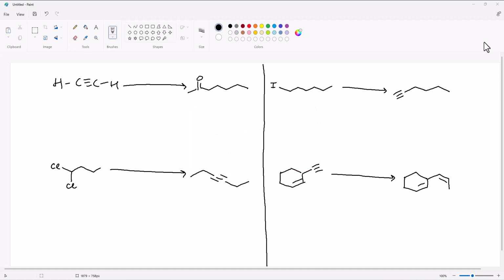In this video, we're going to be talking about and practicing synthesis using alkynes. So I've drawn 4 problems on the board. If you want to pause this video and see if you can figure these out, and then we will go over them. So let's start with this first one here.